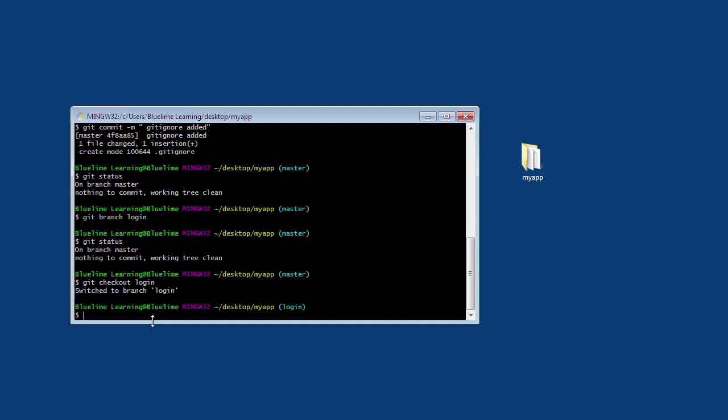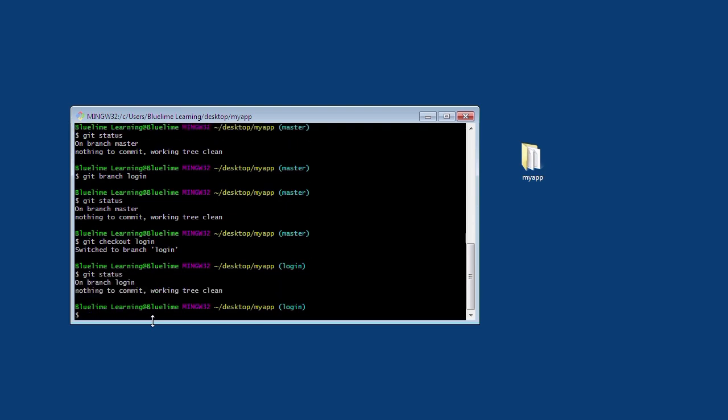So if I do a git space status, you can see it's referencing the new branch, nothing to commit, working tree is clean. If you notice here, it says working tree is clean. A working tree can also be classified as dirty when the files in the staging area have not been committed.